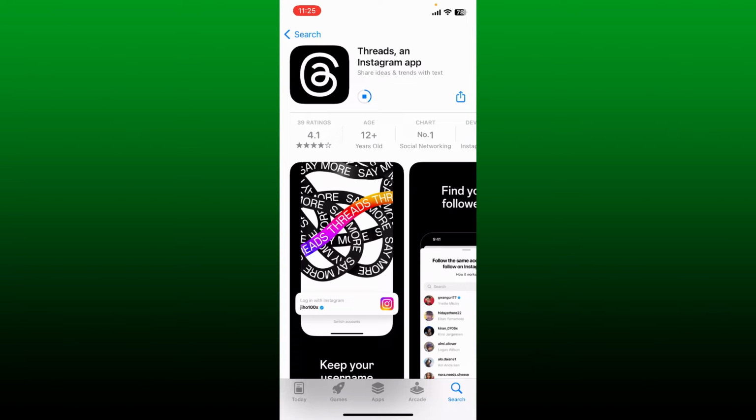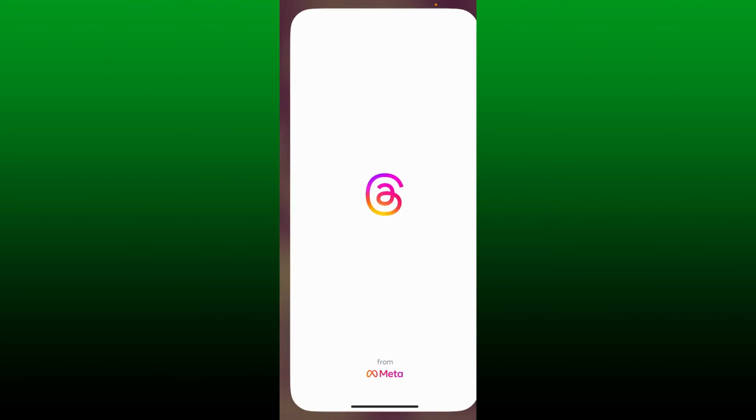Instagram Threads is a dedicated messaging application for Instagram. It is designed to be used by your closest friends for sharing text, photos, and videos. Once the application is downloaded and installed, tap the Open button to open the app on your iPhone.